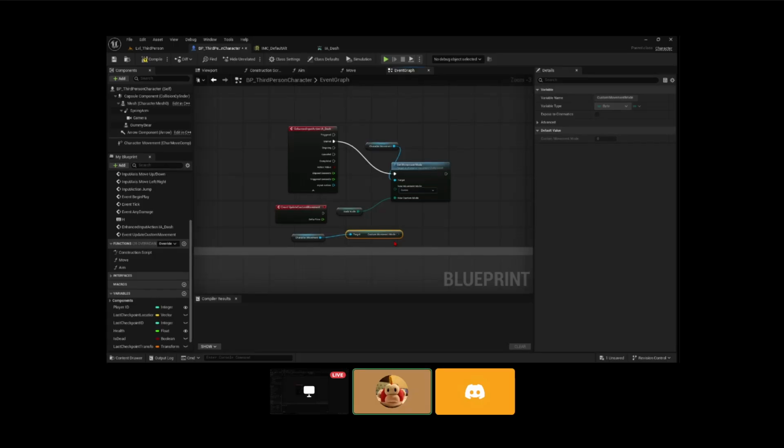And to actually use that, we need a special thing. On the event update custom movement, pull out the white arrow. Yeah, and then search up switch on int. Switch on int.